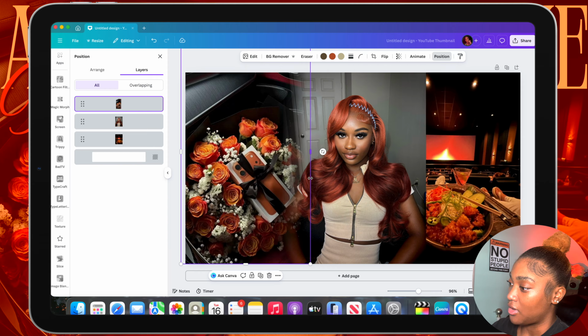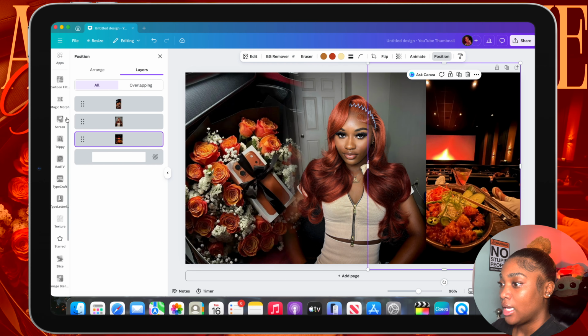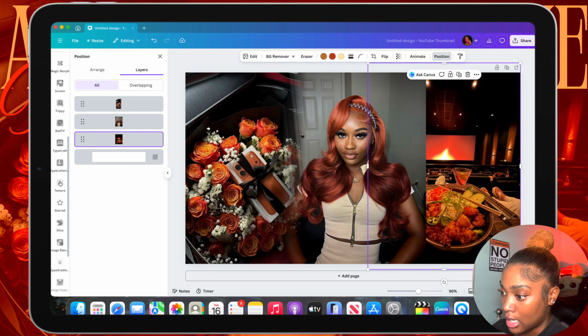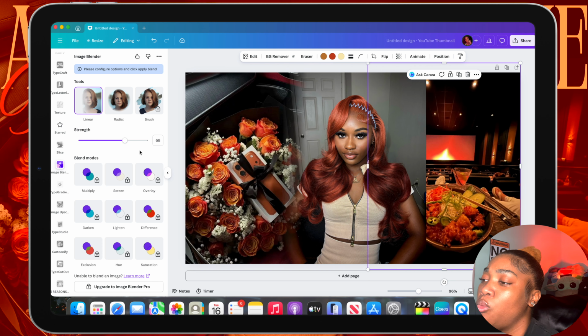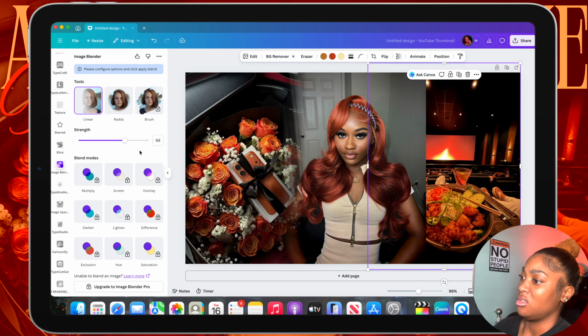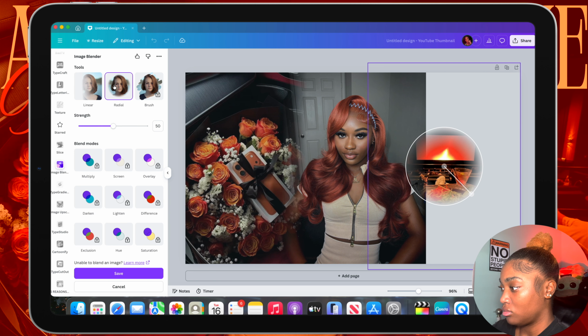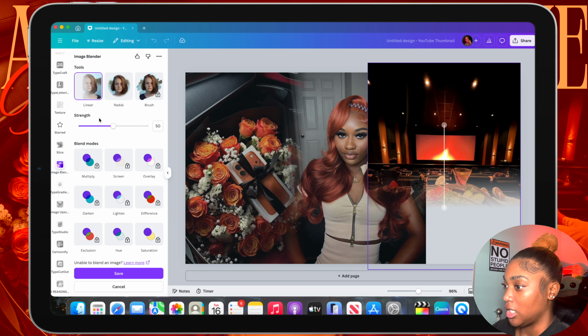That's that blended effect. So the only thing we're going to do is the same thing to the far right photo. You want to click on it, and you don't have to go to apps anymore. You just have to find image blender, and there it is right there. Click on it and boom, it'll lead you back to it. It's already on linear, but when you're blending a new image, you want to click radial and then click linear again. Then it'll do the linear blending.